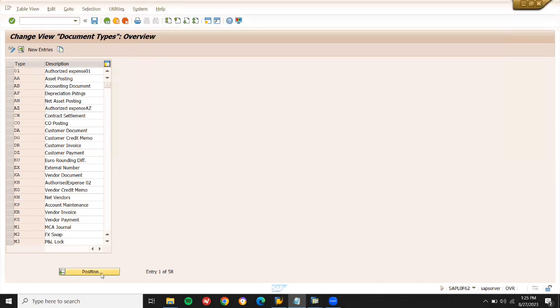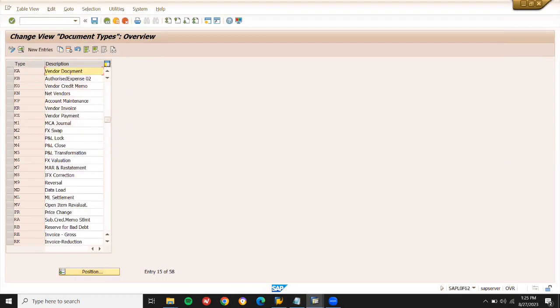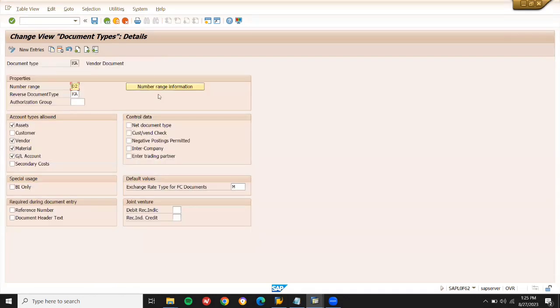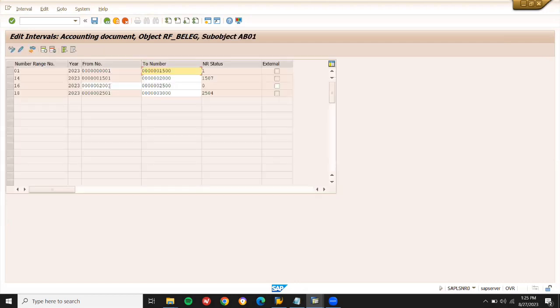Let's go to K, vendor document. KR is vendor invoice. KZ is vendor payment. We have to set number range for this. Go to number ranges. AB0 intervals. So it is already assigned. 14 not already assigned. This is customer document.